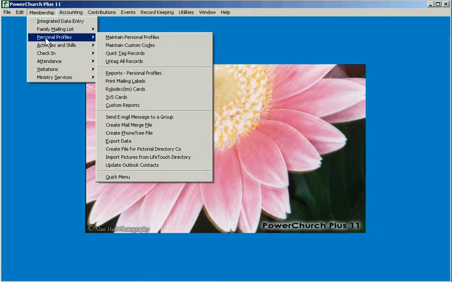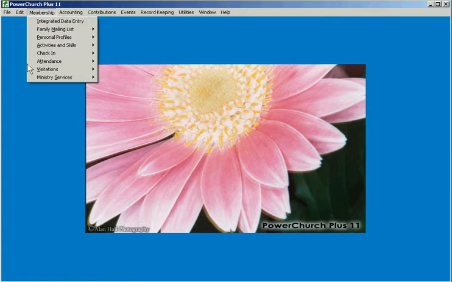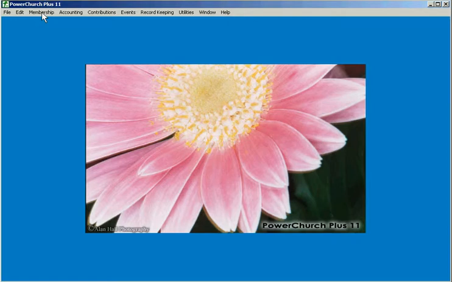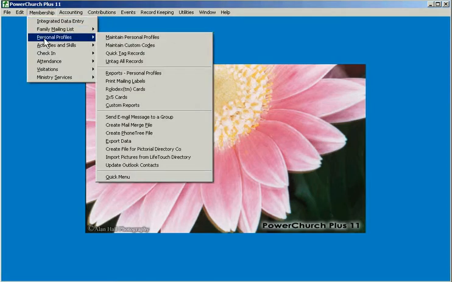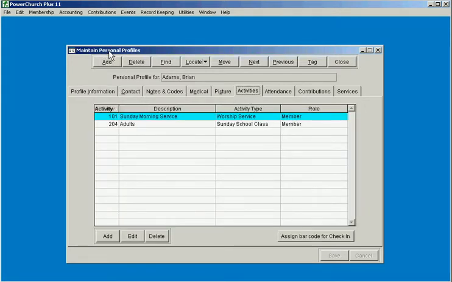For example, with the personal profiles, you're recording what the person's envelope number is, their birthday, and their marital status, and email address, and things like that. But there's also all this other information from all around the program, like in contributions, and in activities and skills, and attendance, and ministry services, all things tied back to this personal profile. And previously there wasn't a centralized place where you could get to all of that. And so we've brought that in on the Maintain Personal Profiles.